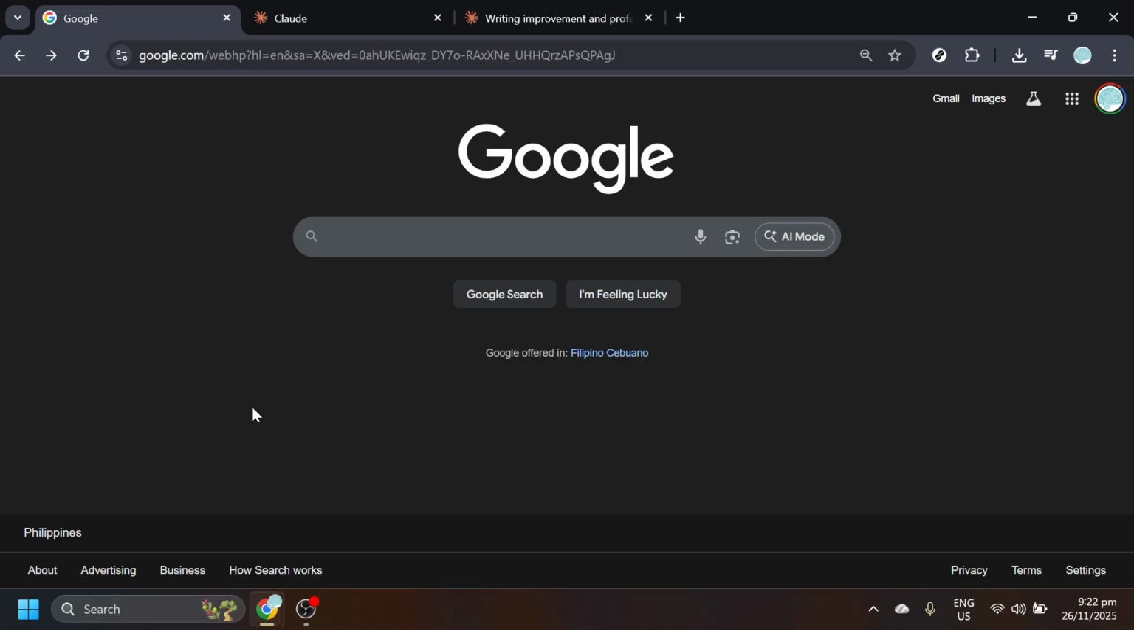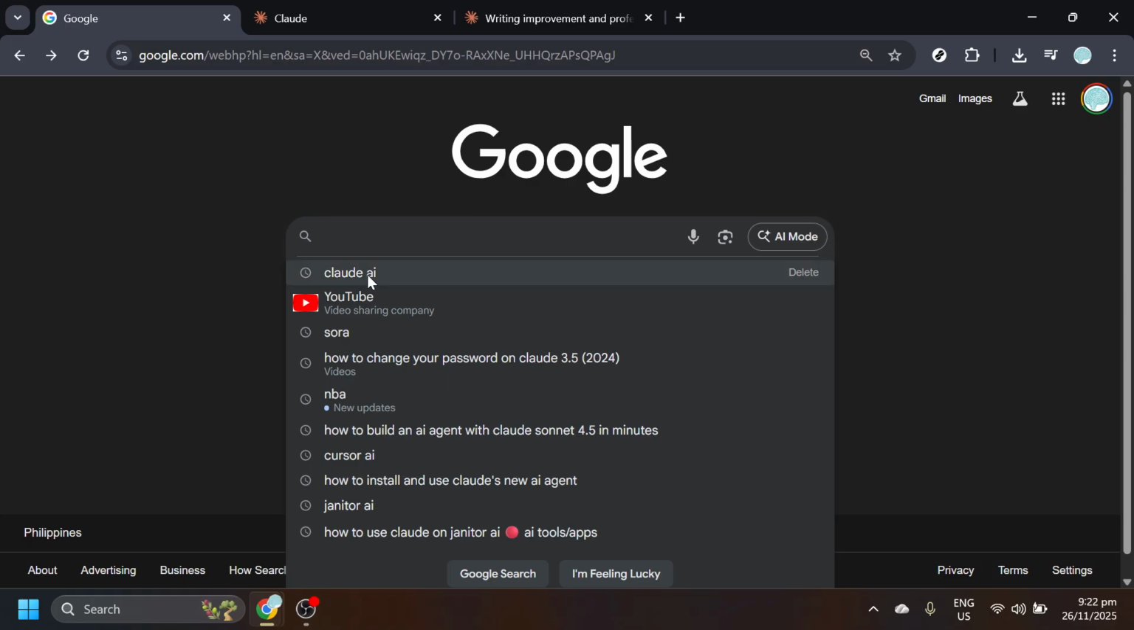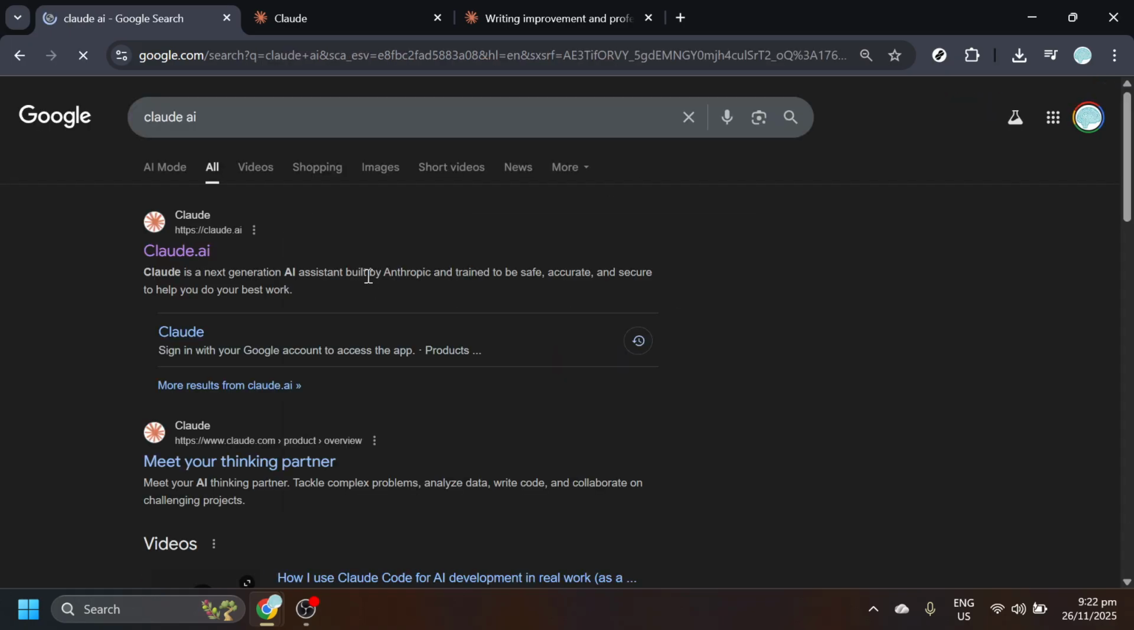First, open your web browser and head over to Google. This is just the quickest way to get where we're going, and it ensures you land on the official site. In the search bar, type Claude AI. Press enter, and you should see the official Claude result at the top. Click that link to open Claude's website.